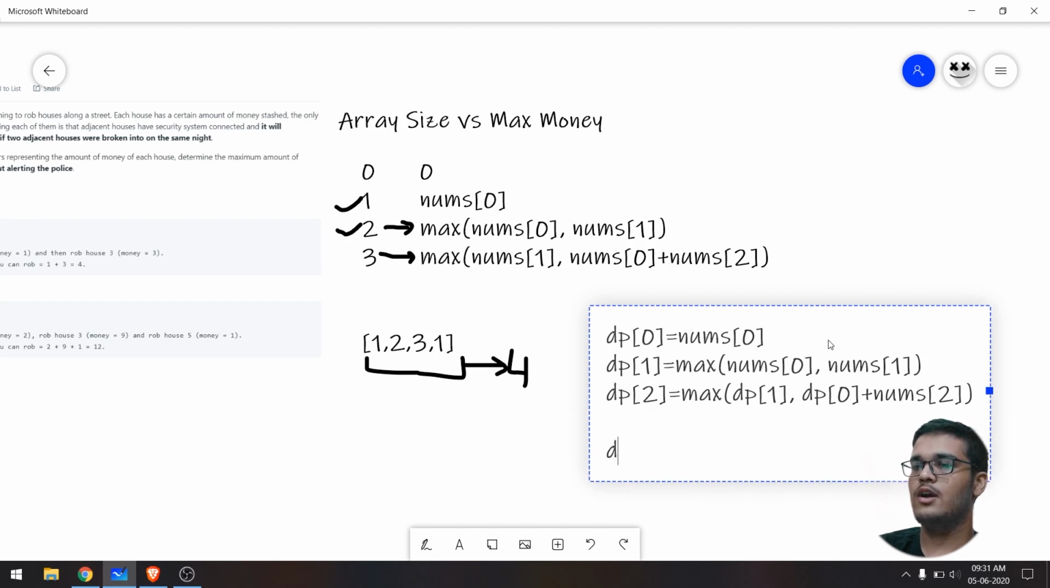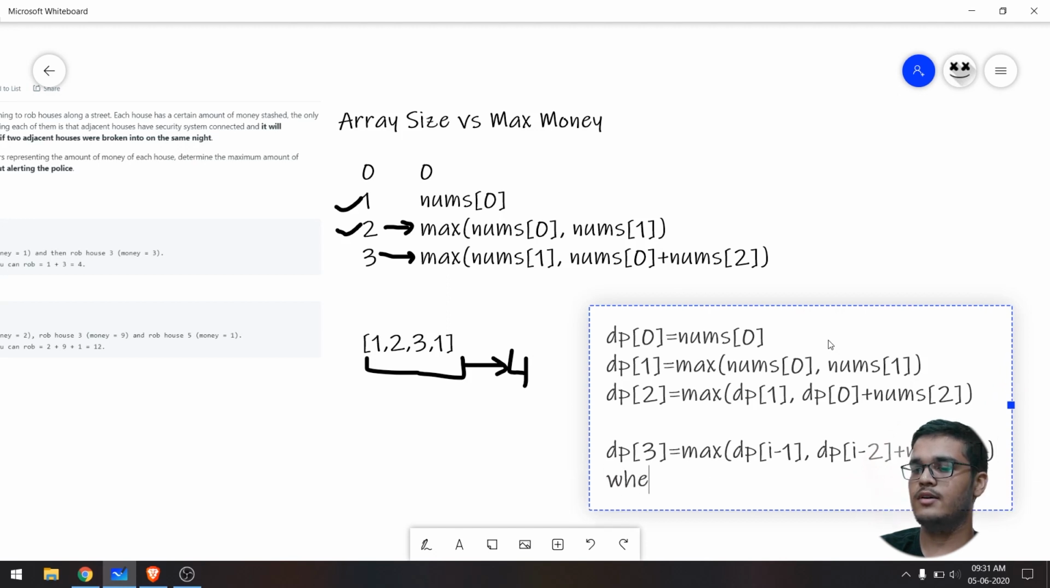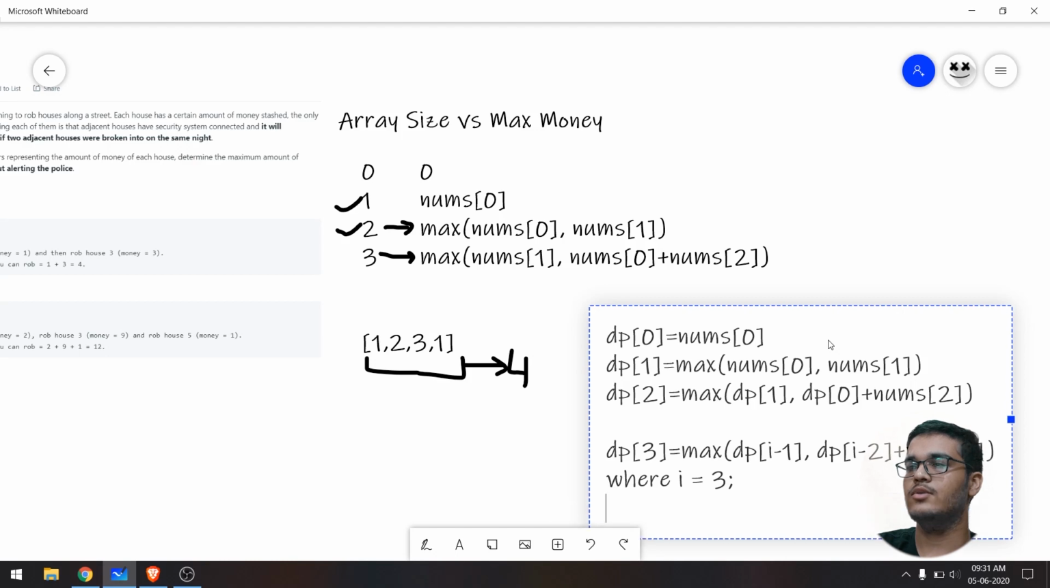Now we are gradually approaching towards a generalized formula. So for index 3, the result would be maximum of DP at index I minus 1 or DP at index I minus 2 plus nums at this index which we are iterating at this moment. So our algorithm should now be more or less clear to you, and if not, it will become more clear when we move towards the code to this problem.